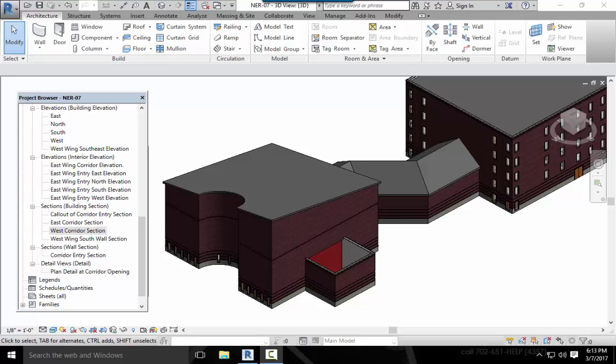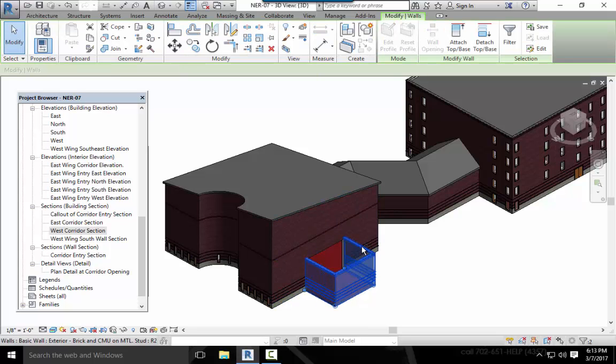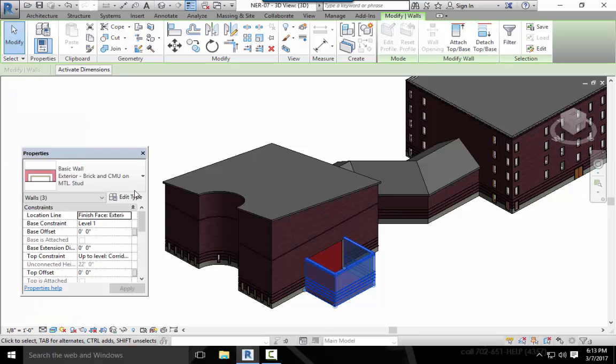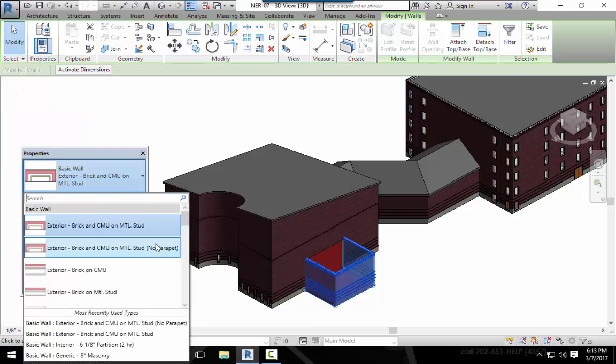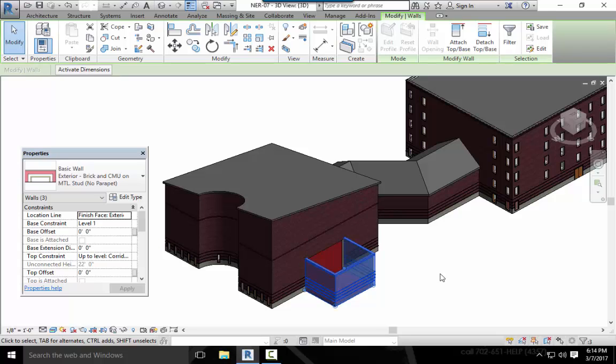To get started, the last roof left to be placed is the south jog of the west wing of the model. This is the perfect area for a funky roof. The first thing to do is to change the 3 walls defining the jog to the exterior with no parapet. So let's select those. Move that over so I can see the properties. And we're just going to tell it no parapet. Alright, beautiful.